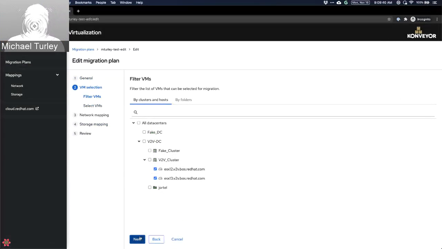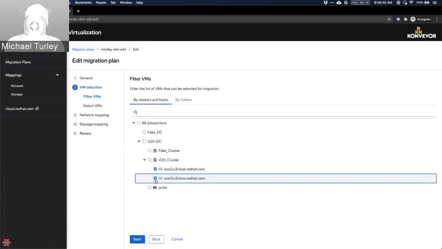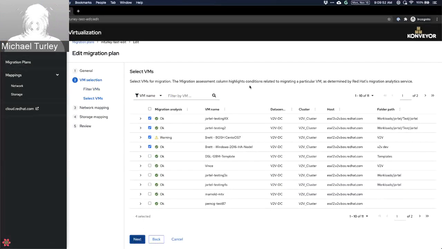I can step through here and change the VMs that have been selected, or if I change this tree view, and some of them are still selected, it will still show them. So it doesn't clear the values from the wizard like it used to.